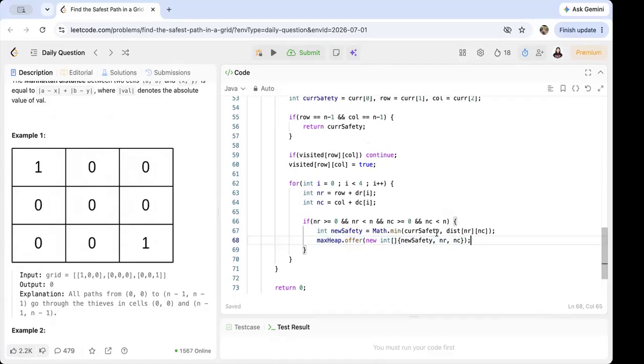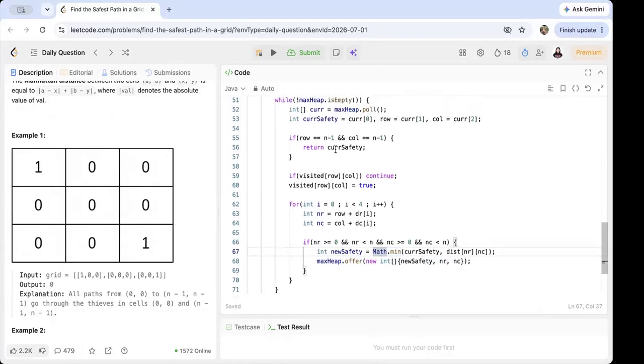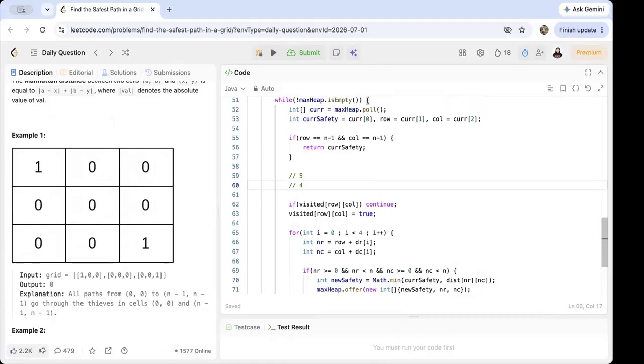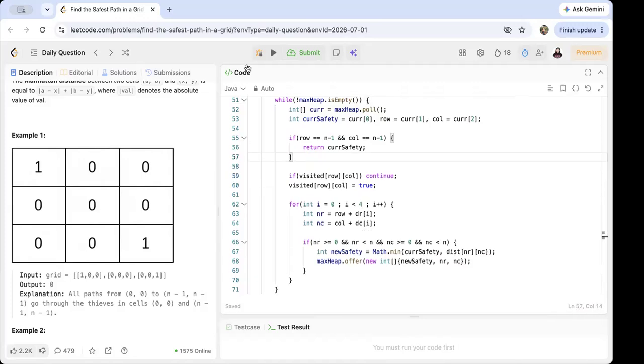So, safety can always decrease or remain the same, but it will never increase since we are using math.min. Now let's say I have a safety value 5, and let's say I have another safety value which is 4. Now my heap will always give me 5 first, since if I explore this path first, then there are more chances of me getting the maximum value first. So that is why. So let's see if our code runs.